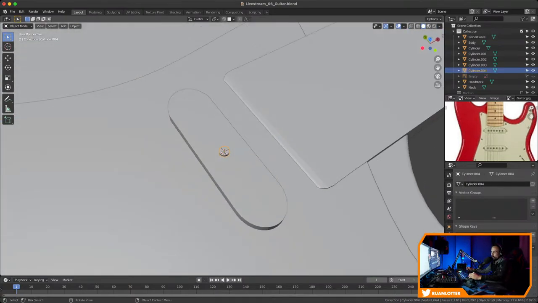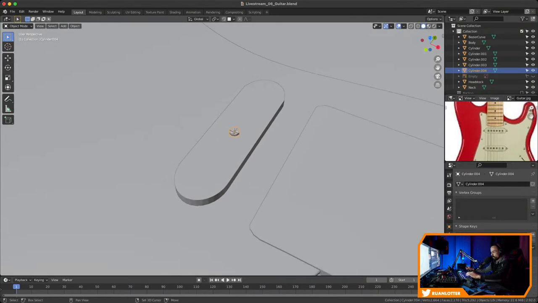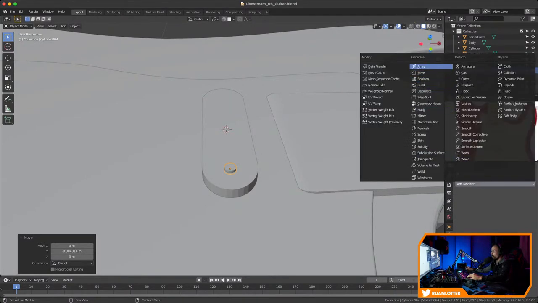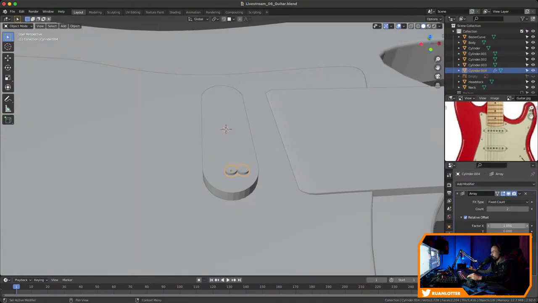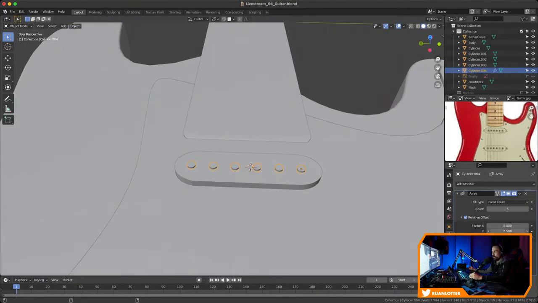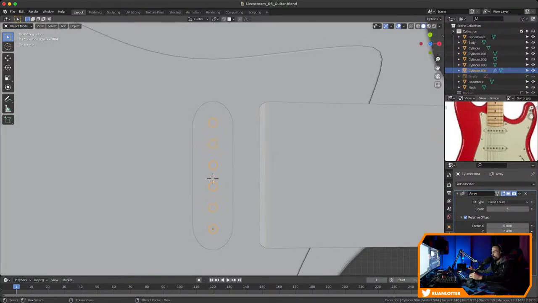And now I want to create an array to create our six little magnets. So I'm going to move this one down, and then with that one magnet selected, I'm going to go to my modifiers and add an array modifier. And then we want to array that in the Y. So I'm going to set that to 1, and I'm going to set my X to 0. And then we want 6 of those. And then we can just expand them to get something that looks all right. Let me just look at this from the top. Yeah.